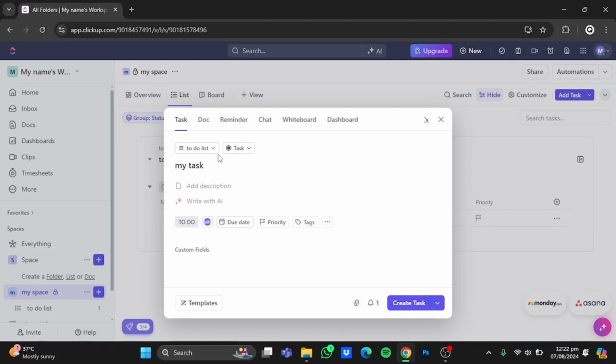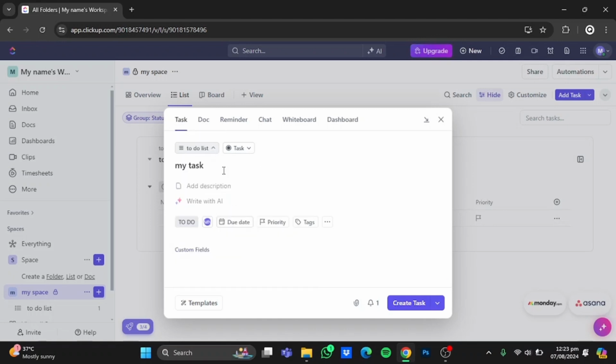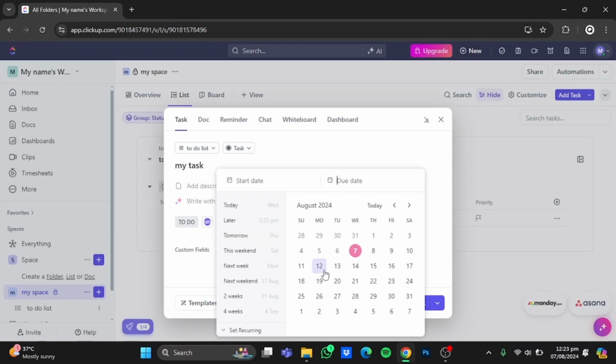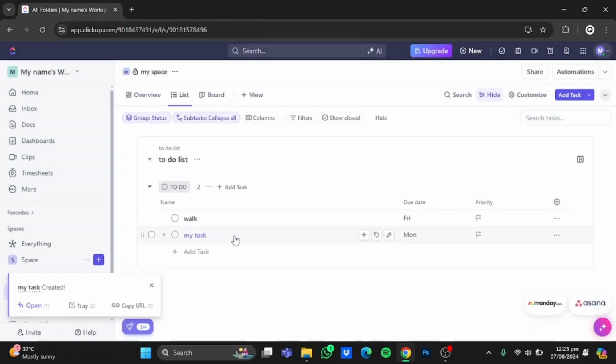You can select the location of the task by just clicking here and selecting the place where you want to add it to. And after that, you can add a description as well. You can select a due date by clicking on this button right here. And after that, selecting a due date, I'll go for, let's say, 12. And after that, just click anywhere and the due date will be set. And after that, click on create task and that task would be added. So that is how you can create a task in ClickUp.